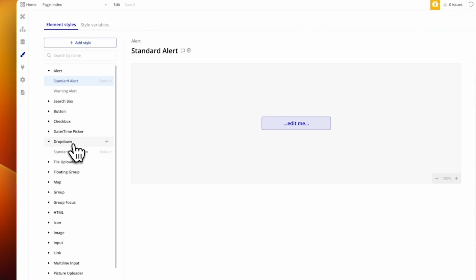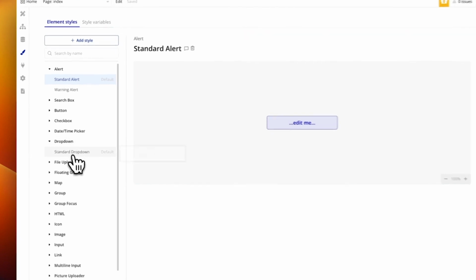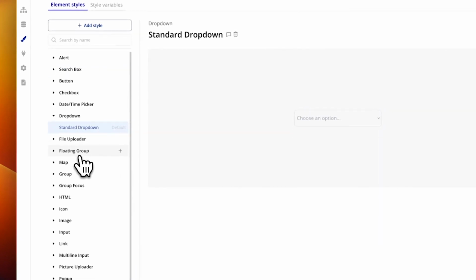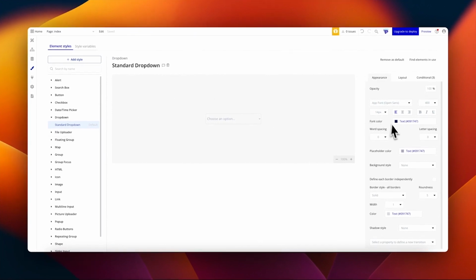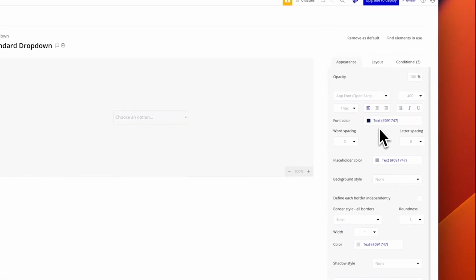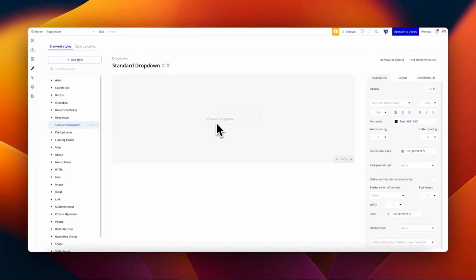And what that allows you to do is whenever you want to edit a certain style, instead of editing every single individual UI element on your page, you can come to this styles tab and make the changes, and that will update across all of the styled instances of the standard dropdown throughout your app.